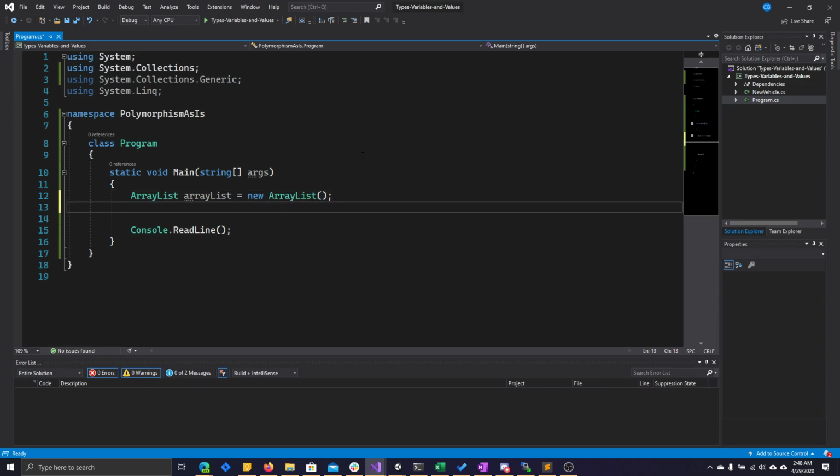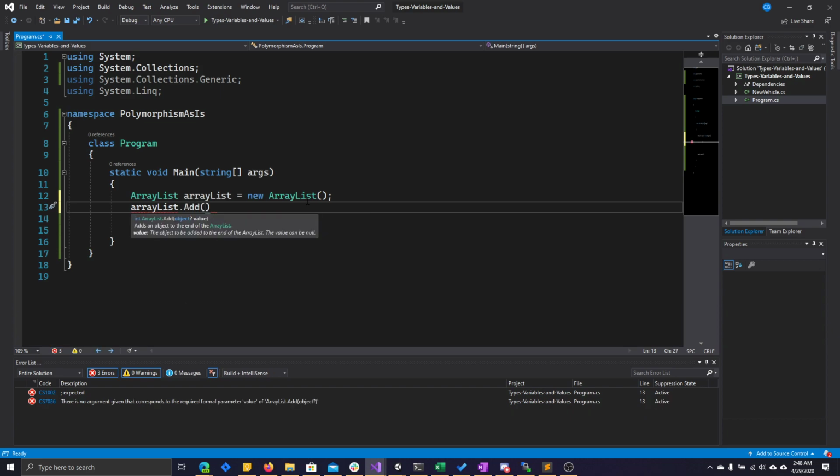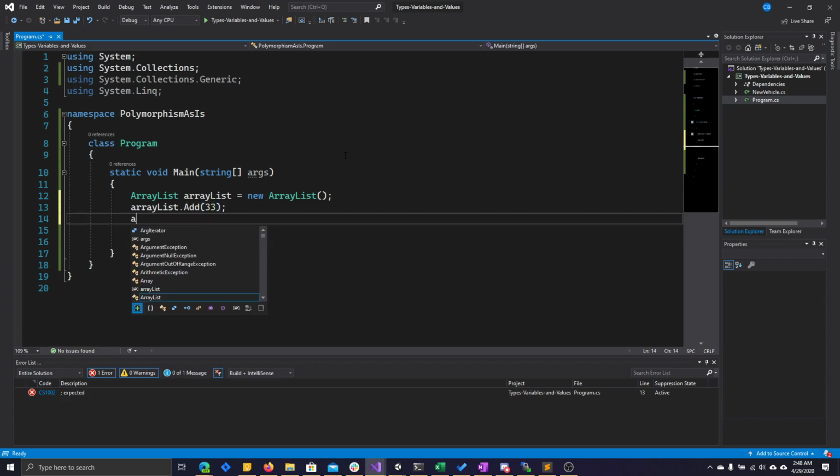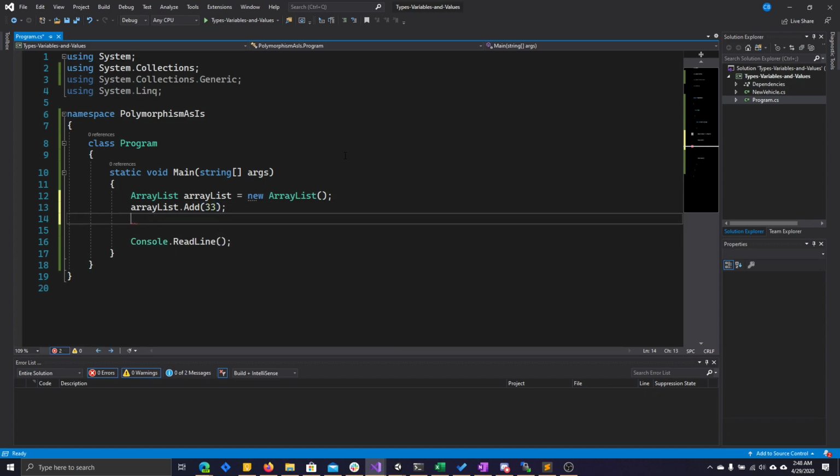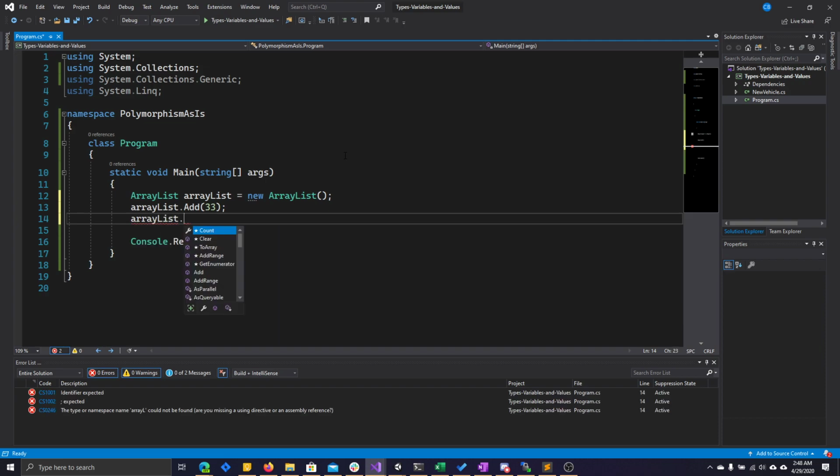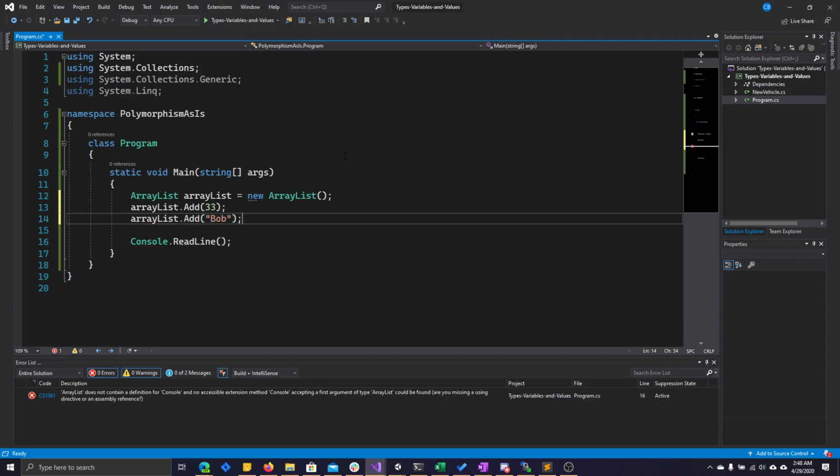Now, with an array list, you do not define a type. You can add whatever you want to the array list, and it's going to store it as an object. Now, object is the base class of C#. Everything ultimately is derived from object. I could add an int, I could add a string. It doesn't care.